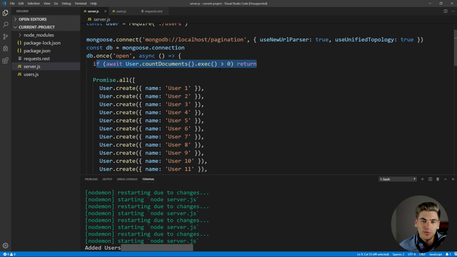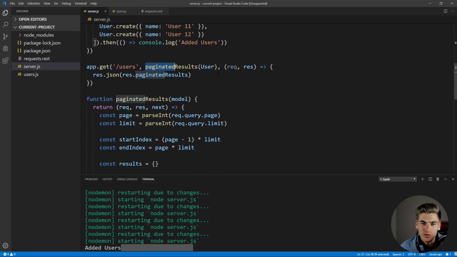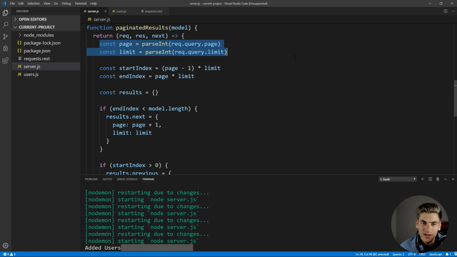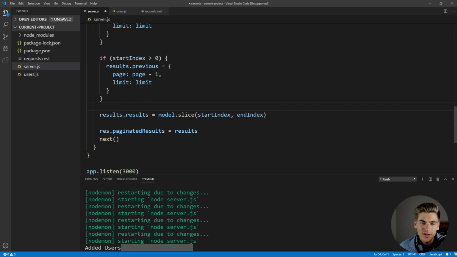Now with all of that out of the way, we're finally ready to actually implement the pagination for our database. We have users in the database, and now we can actually do the pagination. And this is going to be very similar to how our pagination worked before. We can actually keep all of this code up here at the beginning exactly the same. We can keep all this code for start and end index exactly the same. The only thing that's going to change is how we actually query our model.